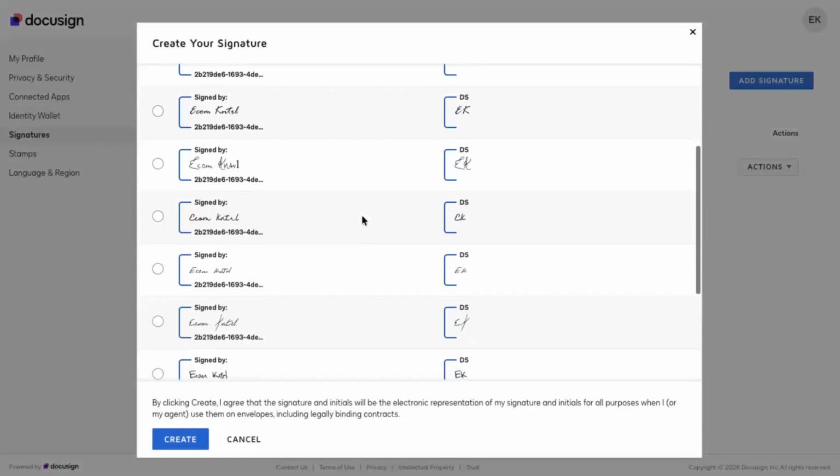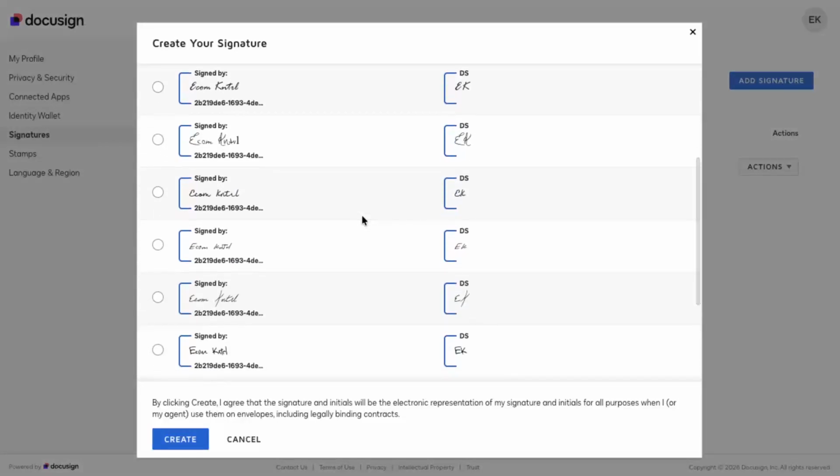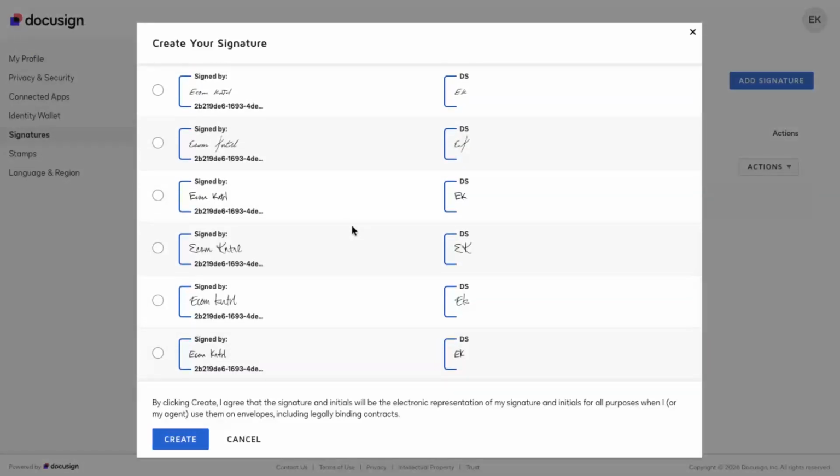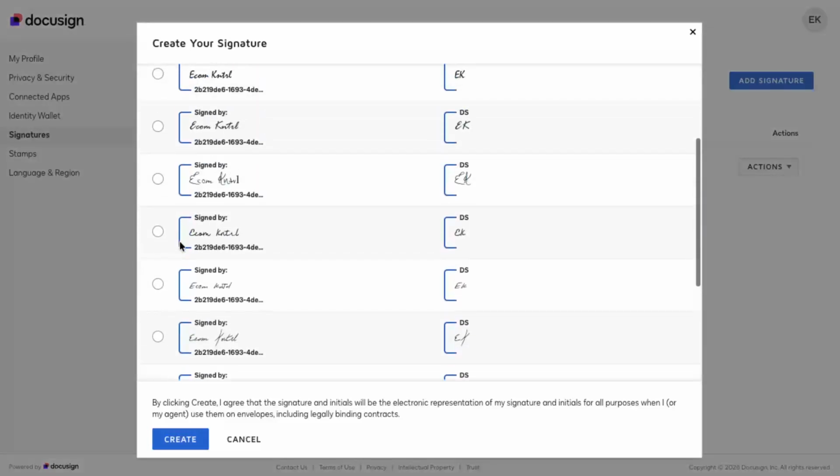Here, DocuSign may automatically generate a few signature designs based on your name. Take a moment to scroll through the available options and choose the signature style you like best. You may be able to switch between different fonts or layouts until you find one that feels professional and matches how you want your electronic signature to look.